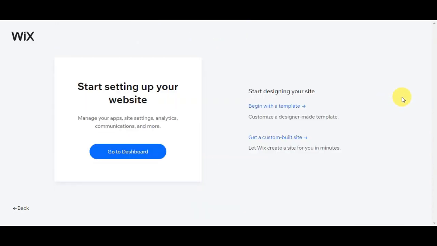Now, here is the part where you will set up your website. You could choose to go to your dashboard or you could start designing your site already. You could choose to begin with a template, which is a designer-made template, or get a custom-built site, which lets Wix create a site for you in minutes. So let's start here with a template. Just simply click on that.